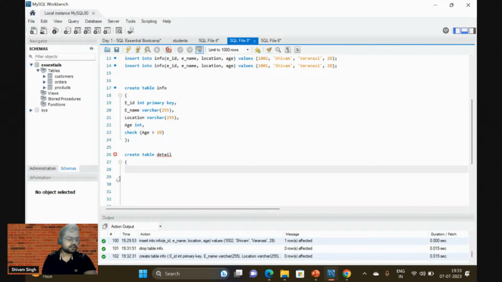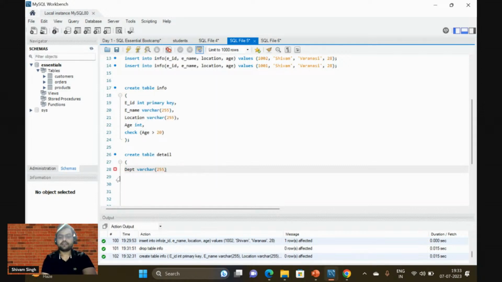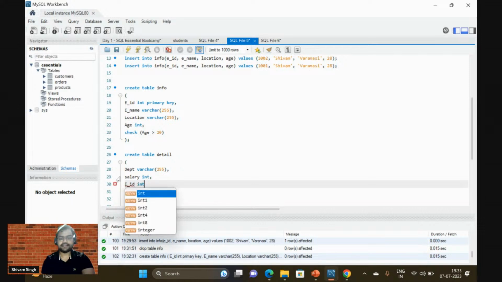Okay, so I want to make a relation. First I can take the department, the name of the employee department. So maybe I can take the department name as varchar, and it is 255. Then maybe I can talk about the salary of a person, and it is 8. And then I can talk about the employee. Now, guys, there should be one common ID. Here the common value is EID, meaning employee ID, and it's an integer.